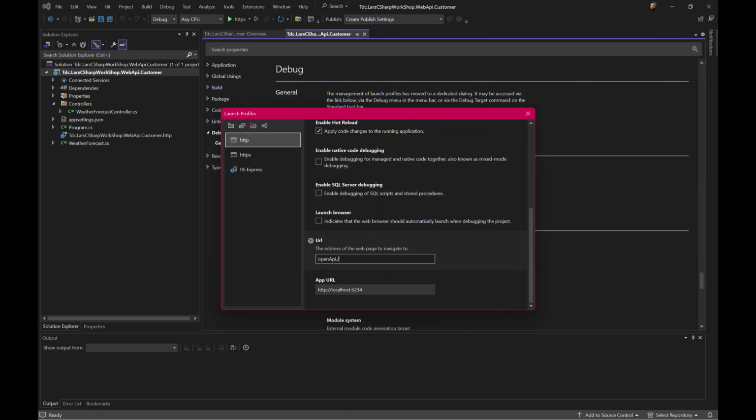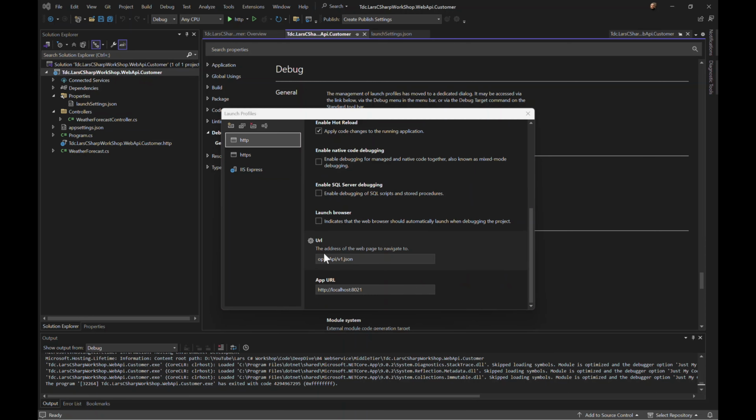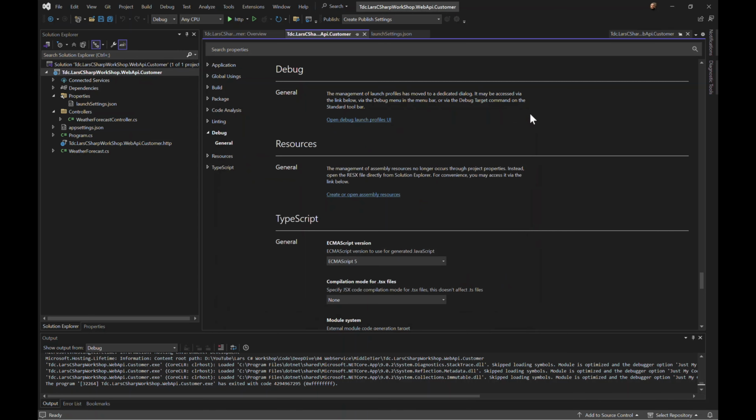It's because of all the CVEs. If you don't know what a CVE is, it's a common vulnerability and exploitation, and that means that your code can be hacked. Your application will be hacked very easily if somebody gets to it. Now, so I usually put that in for HTTP and HTTPS. After we get the URL set to Open API, make sure you click on Launch Browser. And then you can close this down.